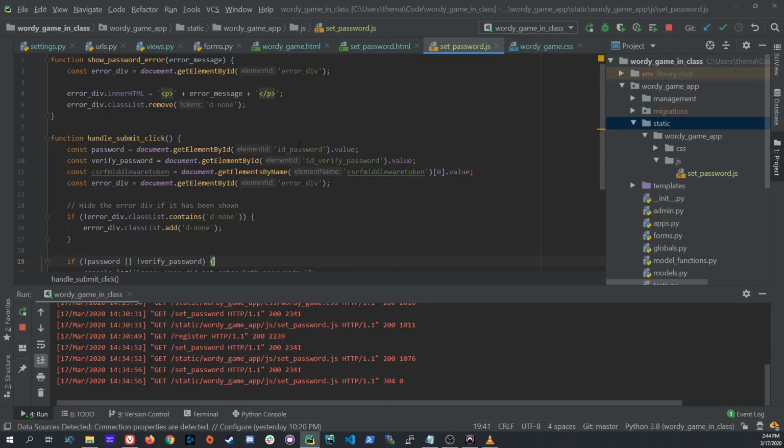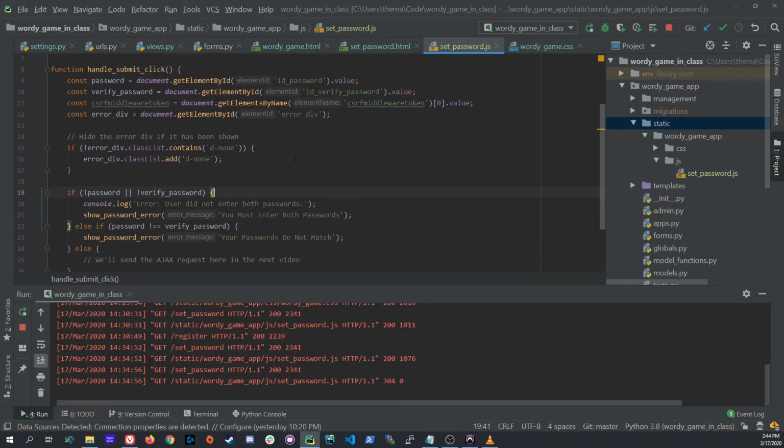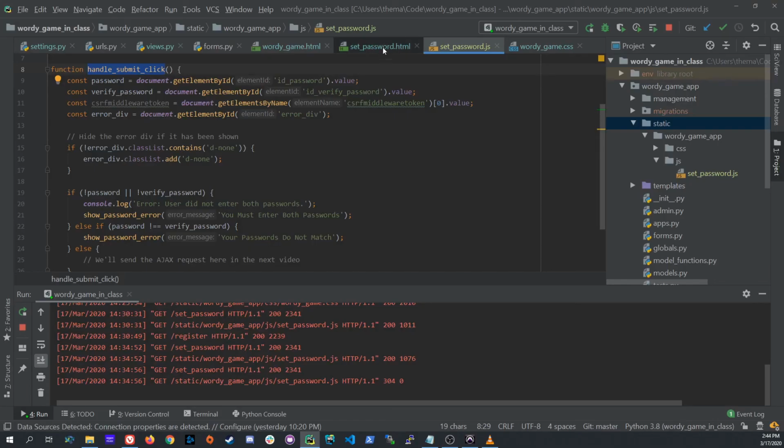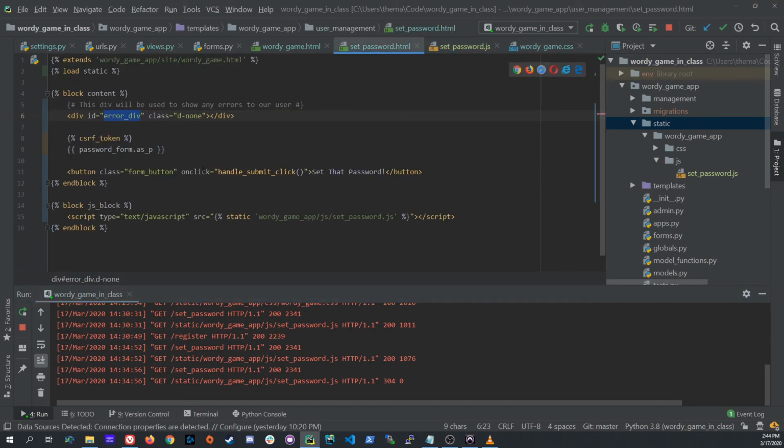Let's do a quick recap of what we've looked at so far. So right now we have this handle submit click function. This function gets fired every time this button is clicked. The reason that happens, if we go back into our set password template, is that this is where our button is being created, and its on click value is the handle submit click function. This function can be found because we include this JavaScript, our setPassword.js file, in with our setPassword template.